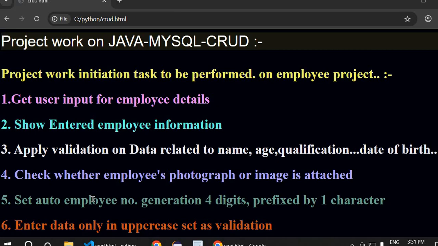Then, when you are entering this information, you will have to make a provision in your program for applying validation, because wrong data entry will create a lot of problems. So here you need to check the name, whether the name is correct. A blank name should not be there, and a number should not appear in it. Then you will have to check the age as well. If any employee is joining the organization, his age must be 18 years or more.